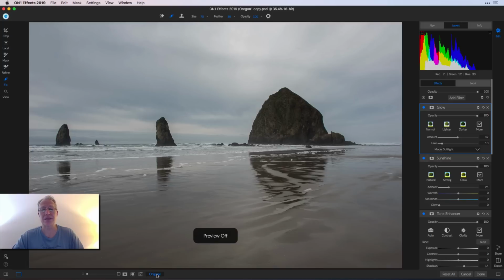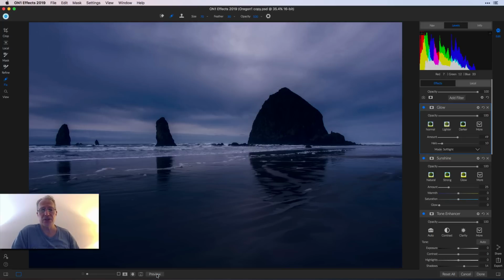So one more time, here's the original. And here's the almost finished, not quite finished, because I need to go take care of all those spots. But I'll do that on my own time, not on your time.